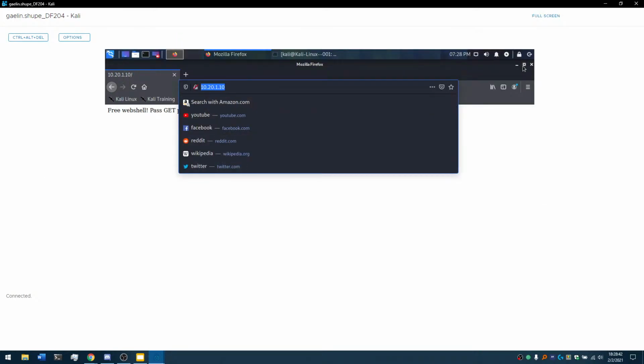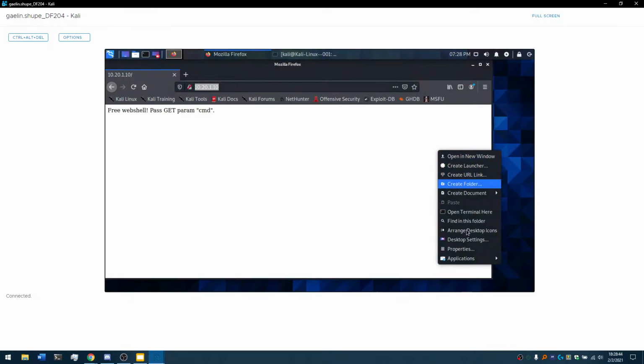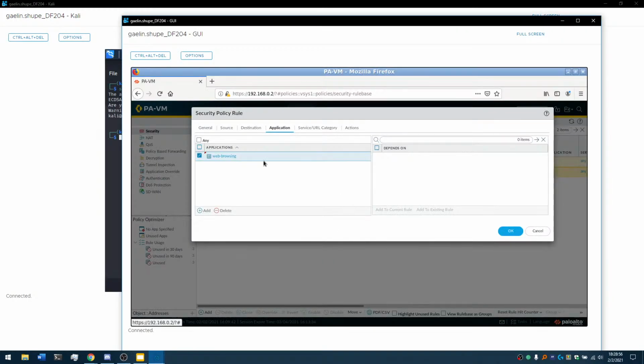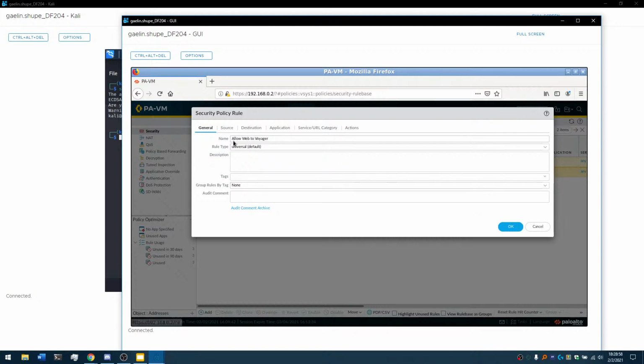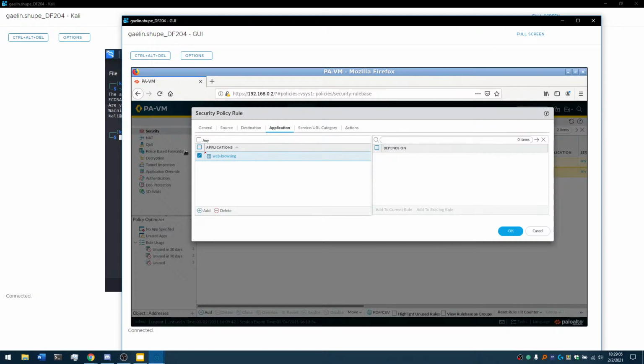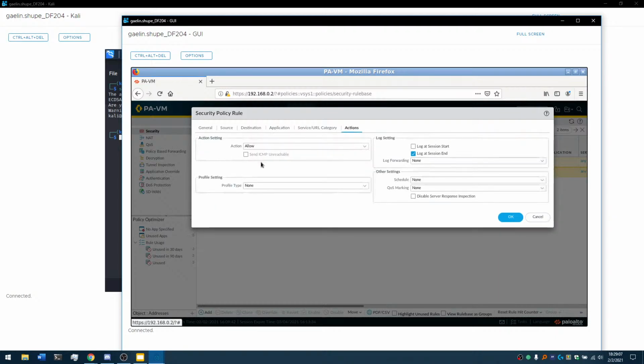So if we go back over here, then if we SSH into 10.20.1.10, then you can see we can connect on SSH and talk to it. So right now we are saying that anything from WAN can go to the LAN, this IP, but only allow the web browsing application. And then action allow, so we add that.